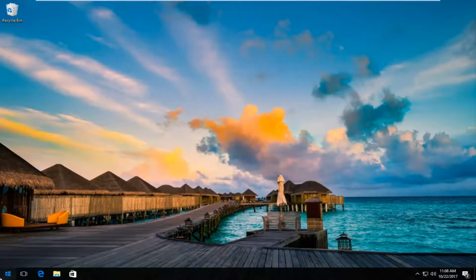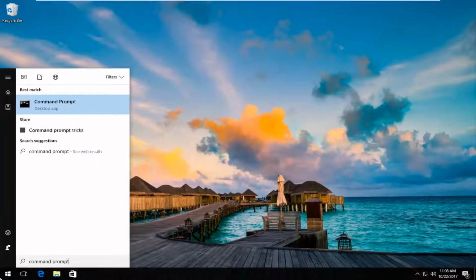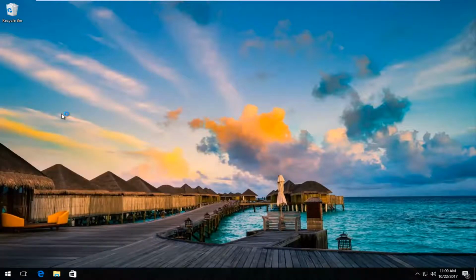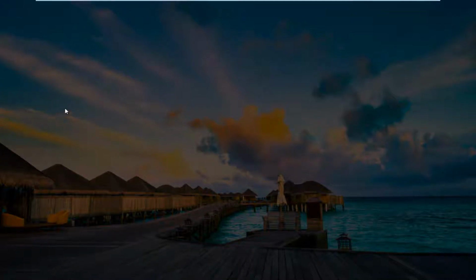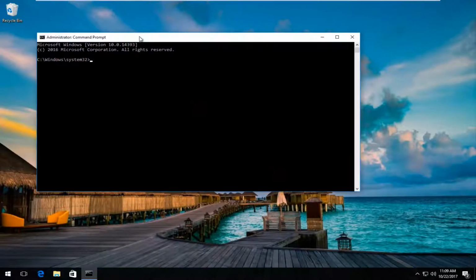Once you've done that, you want to open up the start menu and type in command prompt. Best match should say command prompt directly above desktop app. Right click on it, then left click on run as administrator. And if you receive a user account control window, you want to select yes.